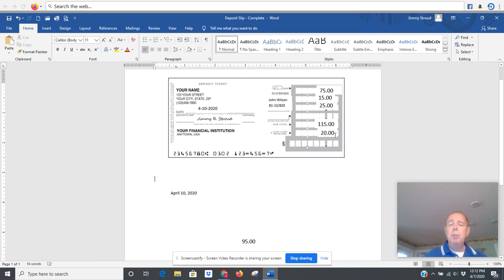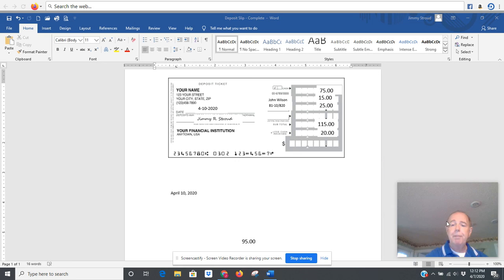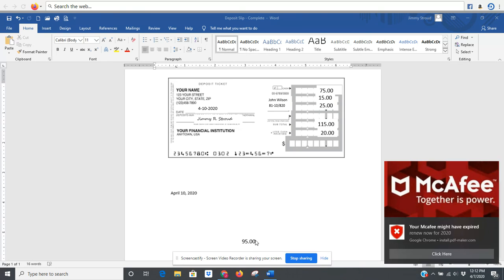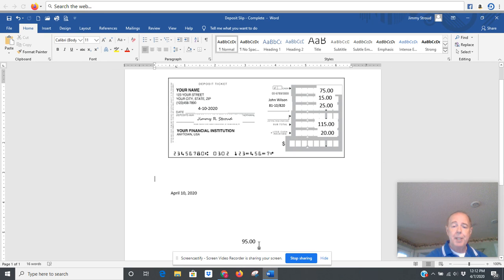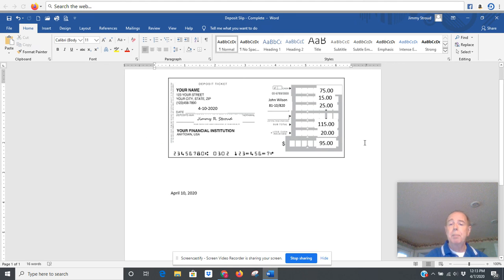Now, after you do that, then you need to subtract your $20 that you're taking out from the 115 subtotal. Now we are left with $95 as the amount that we're going to actually deposit. So I'm going to move this up here. And this is going to be my actual deposit that'll be going into the bank, and it will show up on your bank statement.